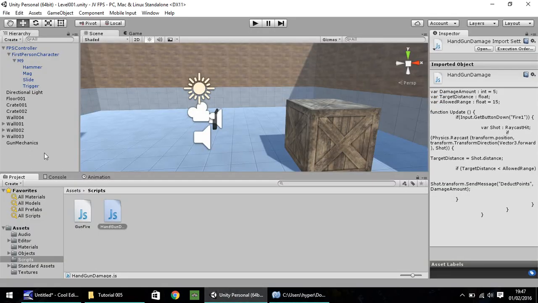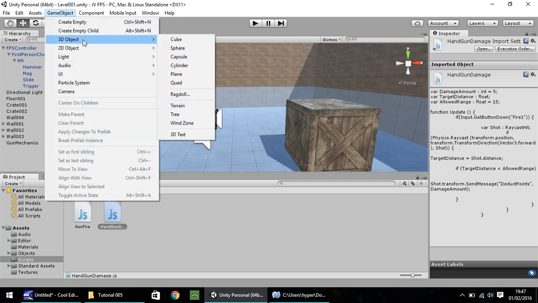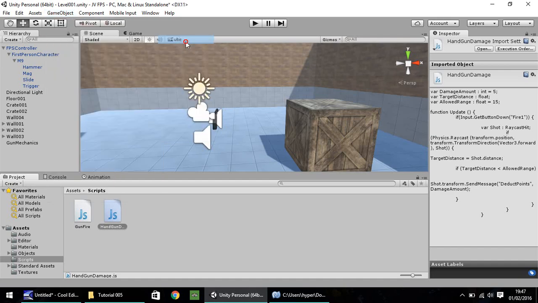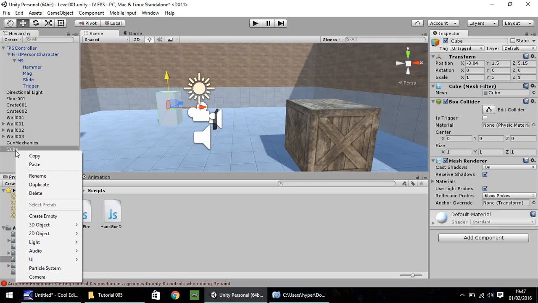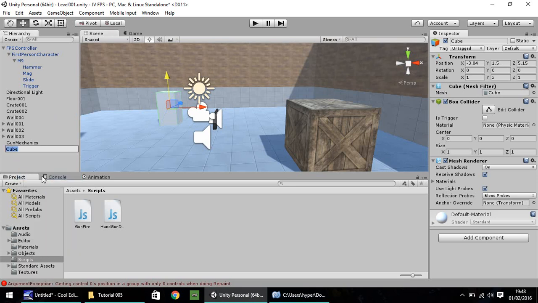So next thing we need to do is go to, let's say, game object, and let's create just a random object. Let's go with cube, keep things simple. I'm just going to make this a little taller. Let's move it over this way and down a bit. And this is going to be our enemy. So let's rename this and just call it enemy.